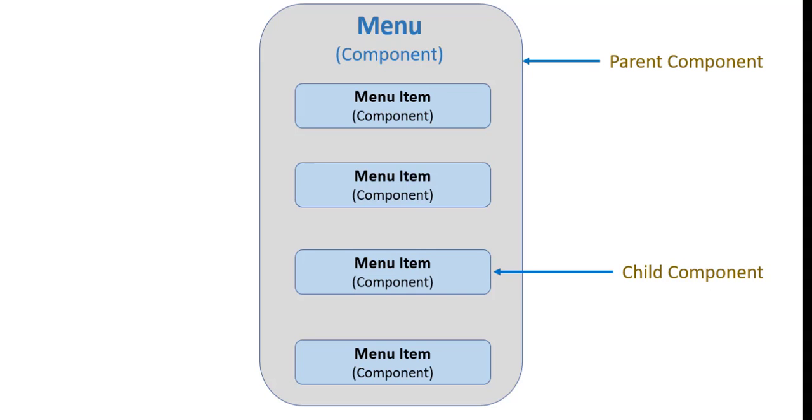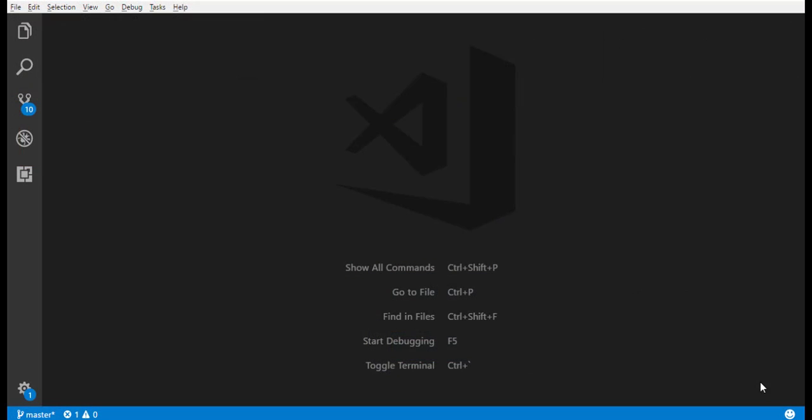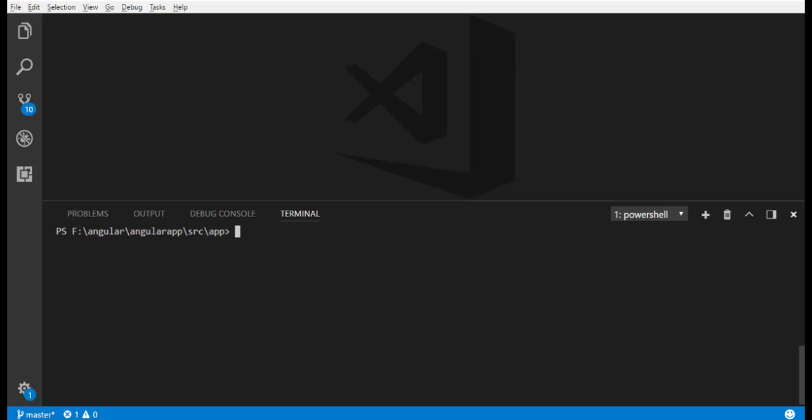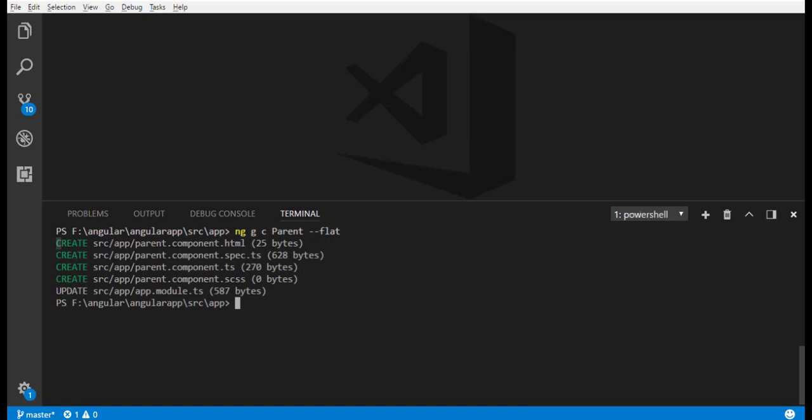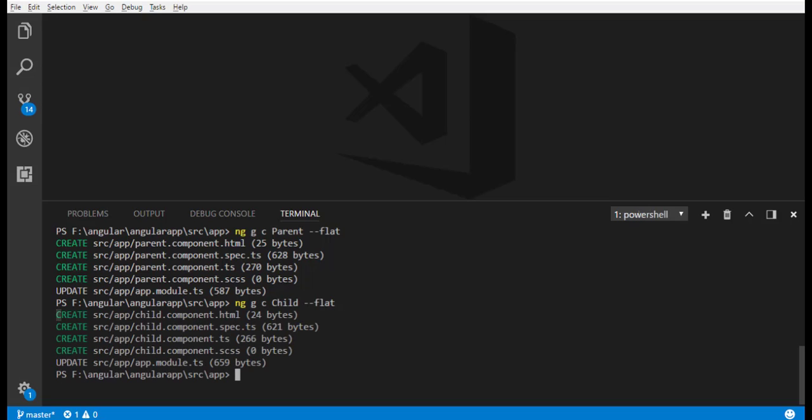Let's understand this with an example. Go to VS Code, create a new component called parent component. Open up the terminal, type command ng g c, followed by the name of the component. Let's name it as parent. Now create a child component using the same command, ng g c child.